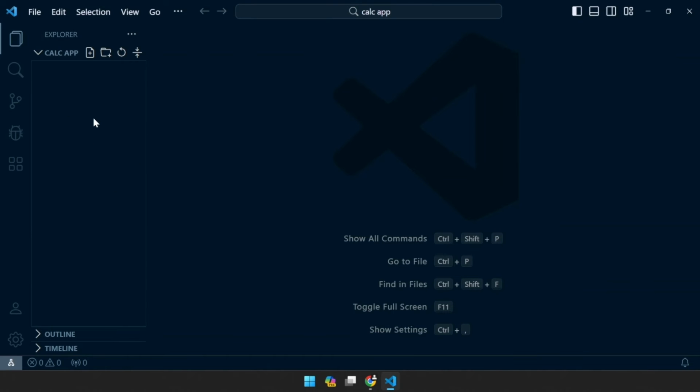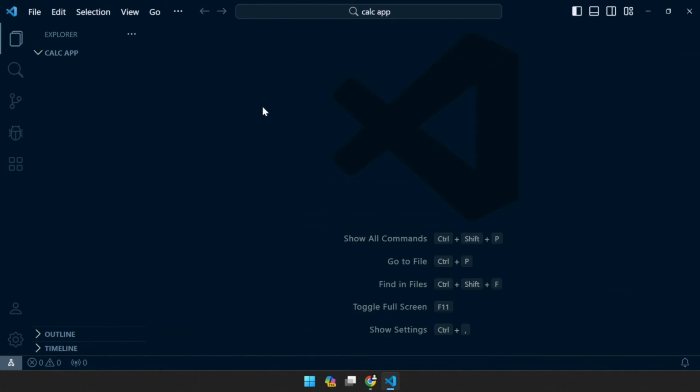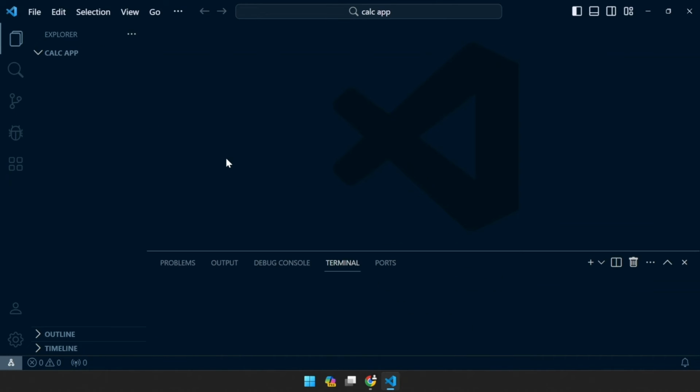So I have opened VS Code and I have created a new folder, that is calculator app. And I have also changed the theme for my VS Code. You can also do it by going to settings, themes, and then select the color theme you want. I will not get into that right now. So to create our project, firstly we will open terminal by pressing Ctrl J. And now we are going to write npm init to initiate.